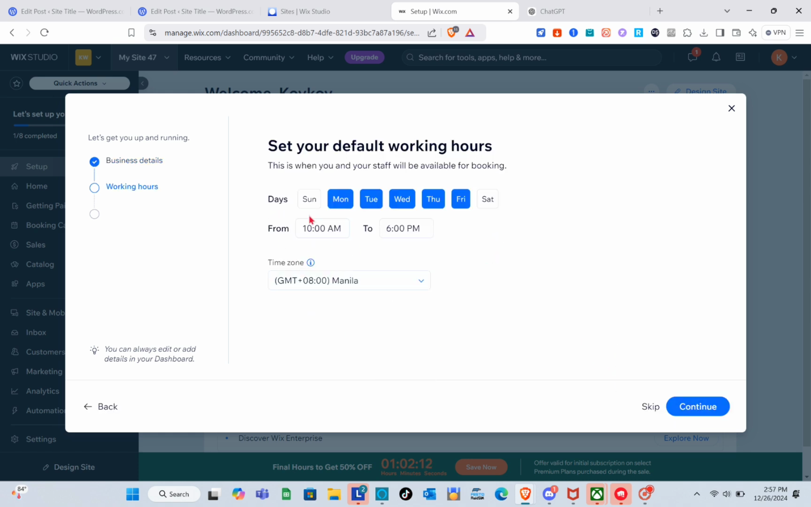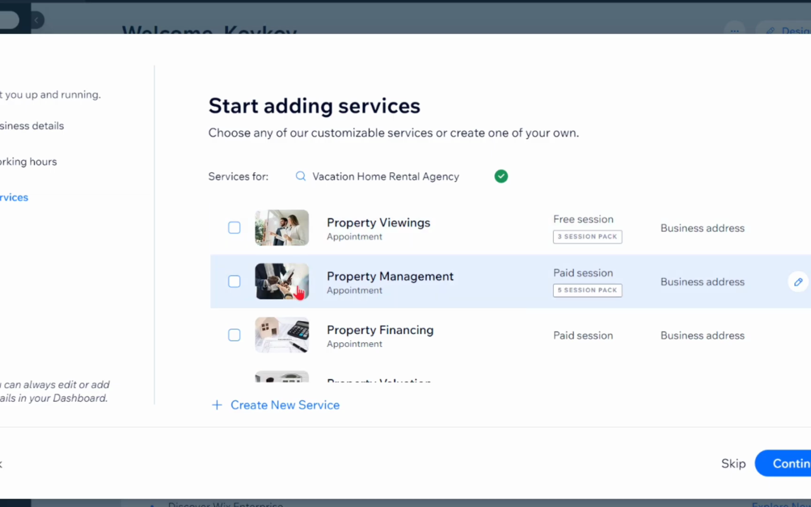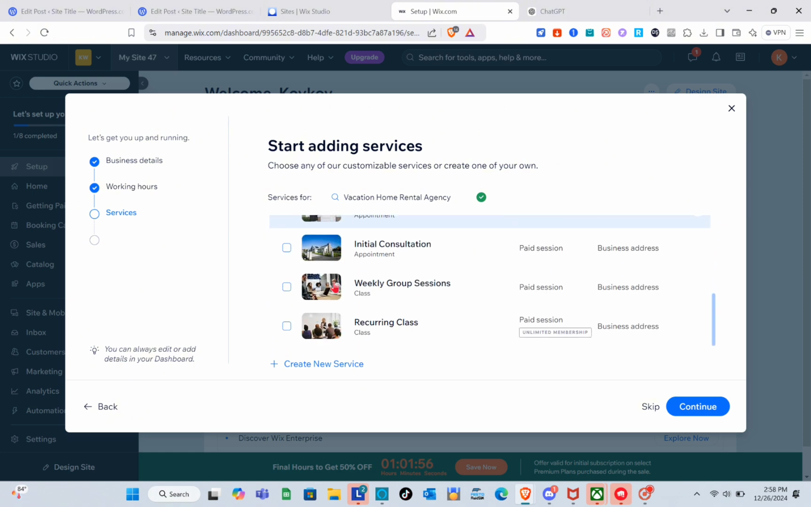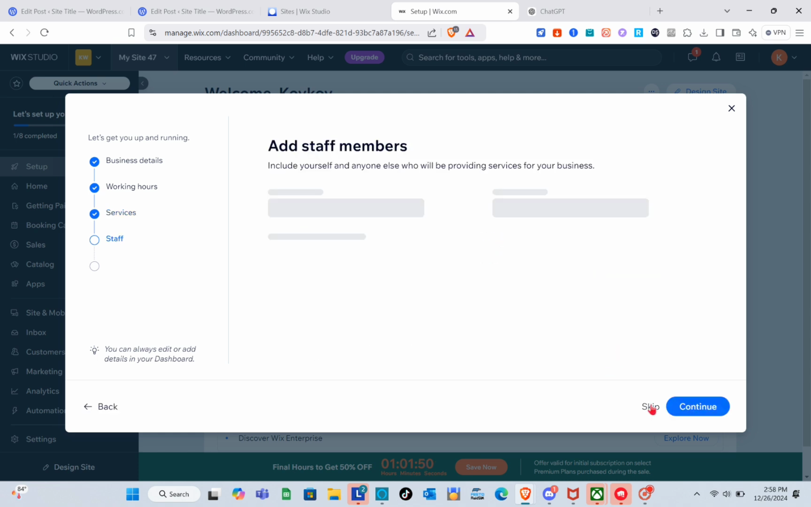After that, just click on continue, and then here you can set your default working hours. Okay, and then here, for example, we have the different times. Then after that, just click on continue. Then here, you just have to start adding services to your website. If you're going to find your service here, you can create a new service if you want to. So I'm just going to skip this part for now.